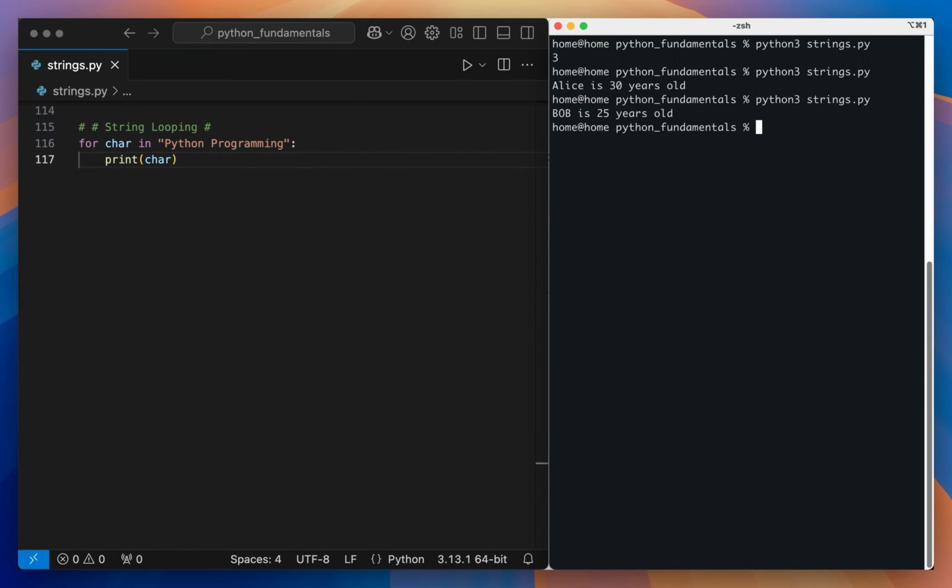Finally, looping will be the last thing we talk about today. You can iterate over a string by using the for loop. Here we have a simple for loop to print out all the characters in the string.